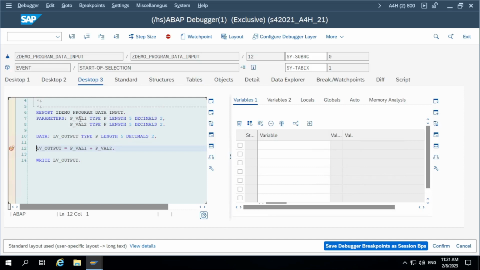I just entered 10 and 12, right? Did I enter the decimal places? We have two decimal places. No, I did not enter the decimal places. By default, it will populate zeros as decimals. This is lv_output. By default, the value is 0.00 with two decimal places. Click on F5.